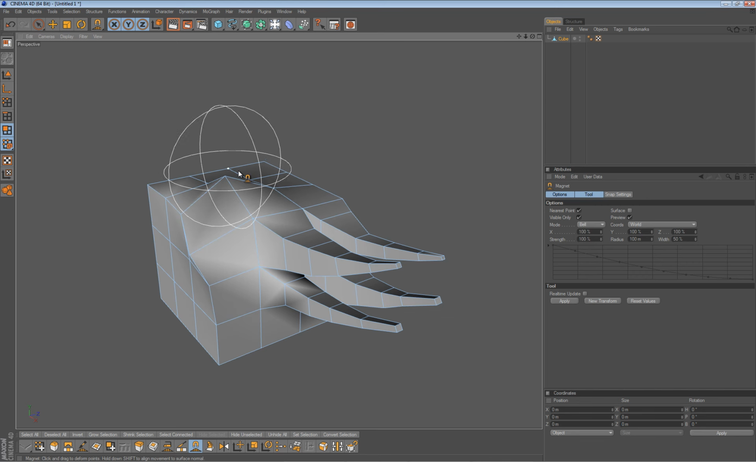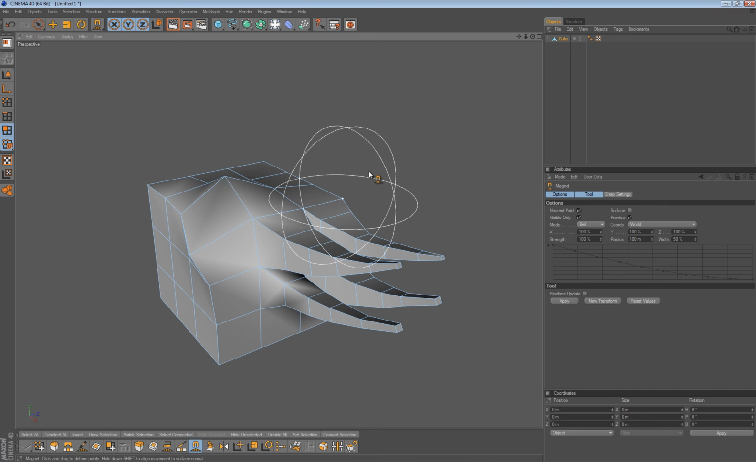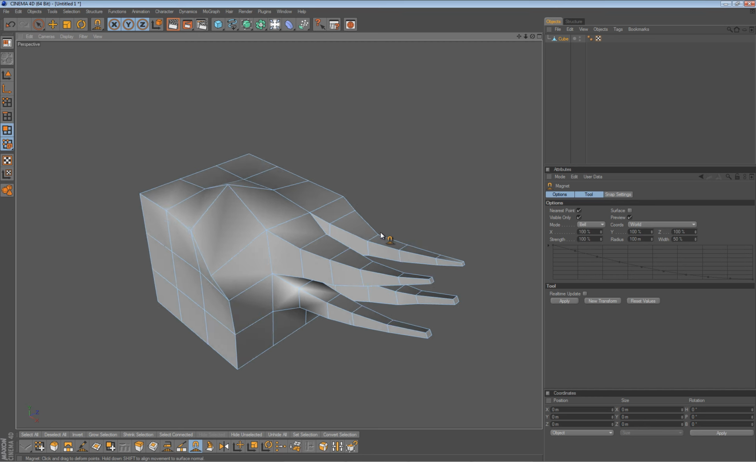Okay, you can increase the strength, the radius, and many other things. Explore this tool.